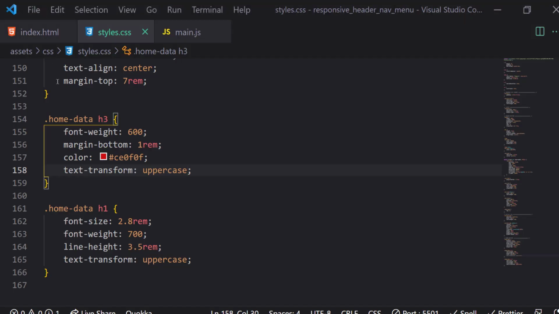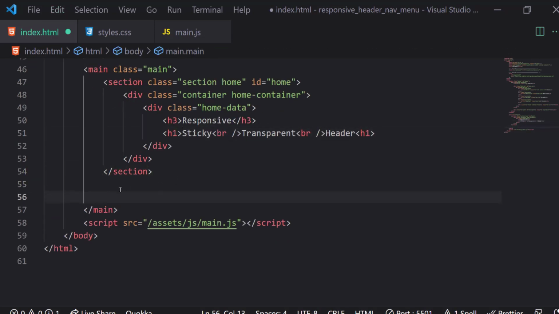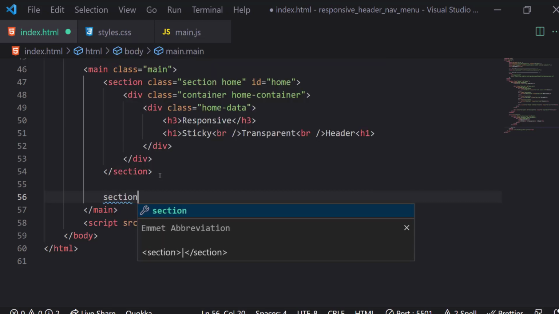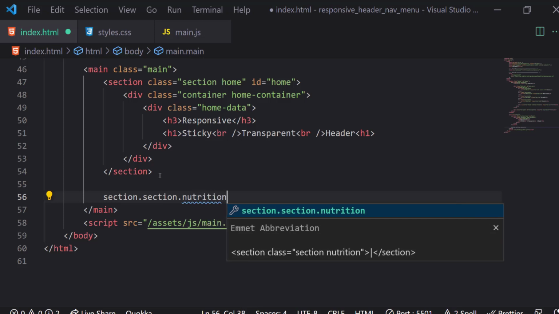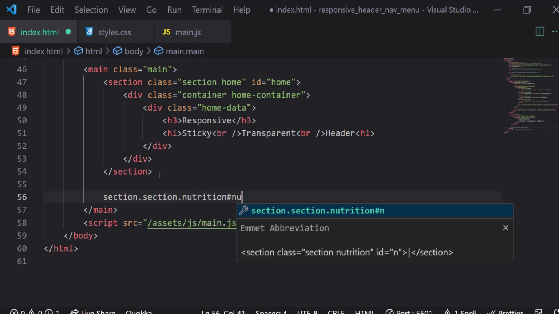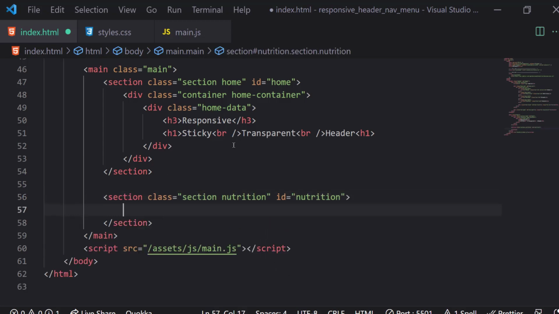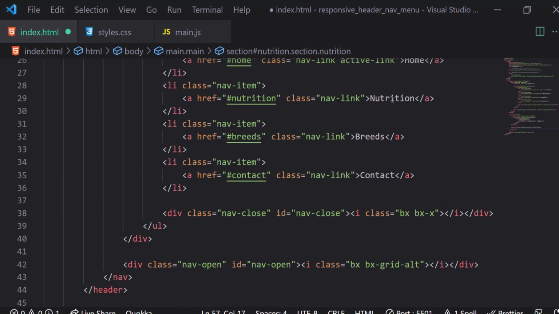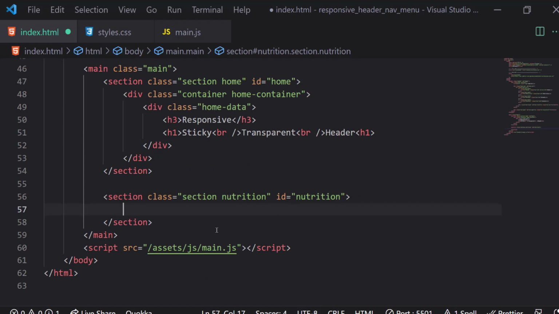So for the other sections, I'm going to come to the index, and just before the closing main tag, after this closing section, I'm going to create another section, and the section is going to have a class of section, and then another class of nutrition, and then an ID of nutrition. As you can see, we already have our nutrition link set to hashtag nutrition to match the ID that we have here.